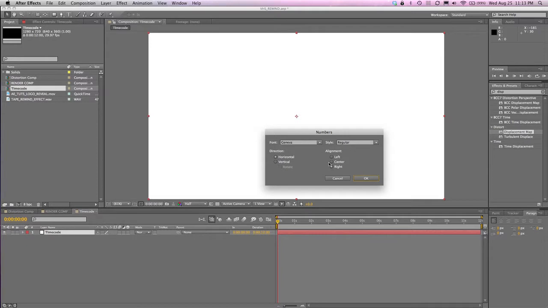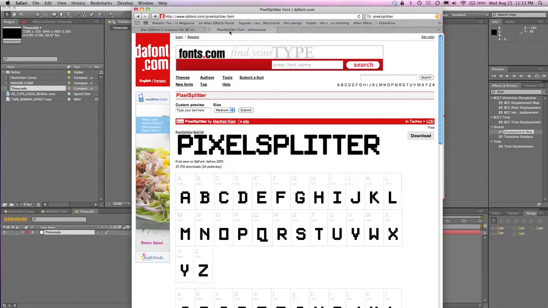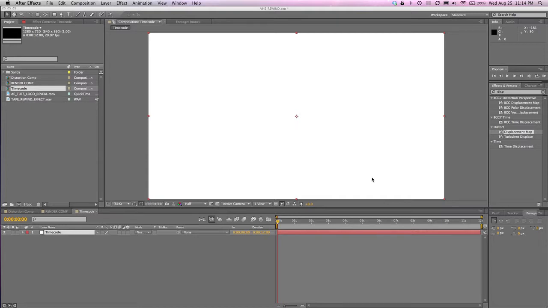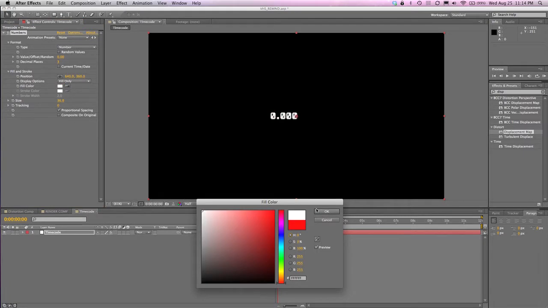And there's a great font that you can use that's free. It is called Pixel Splitter. It's available at dafont.com/pixelsplitter.font, and it really looks like the old on-screen display. So we're going to choose that as our font. Might just read the terms of use on that for commercial purposes. We want to make that font white.